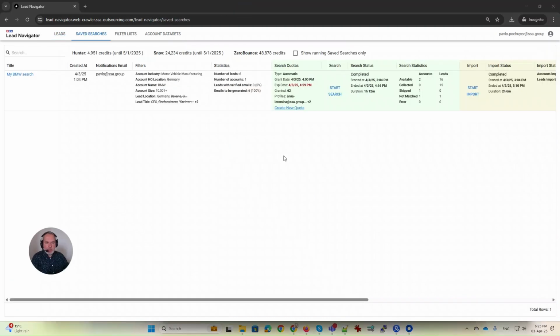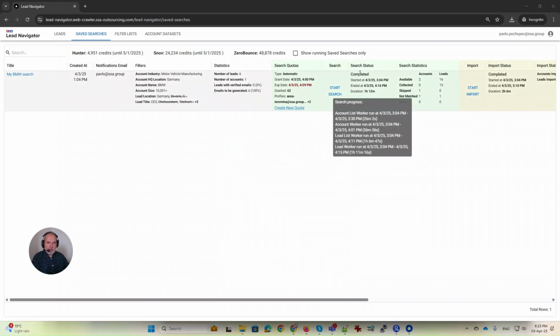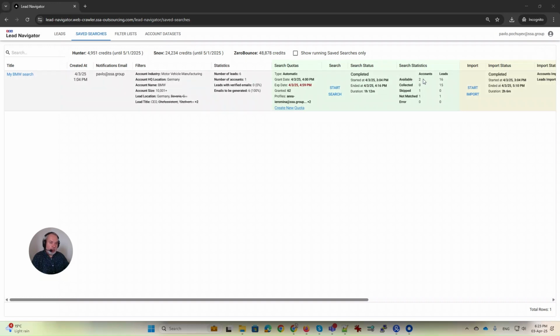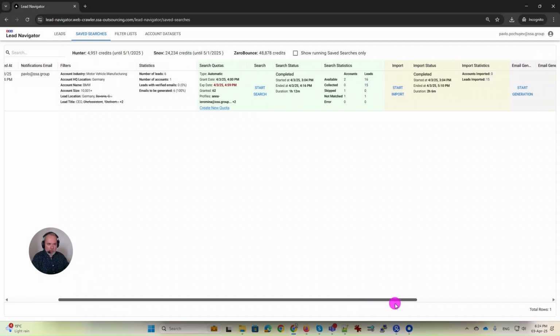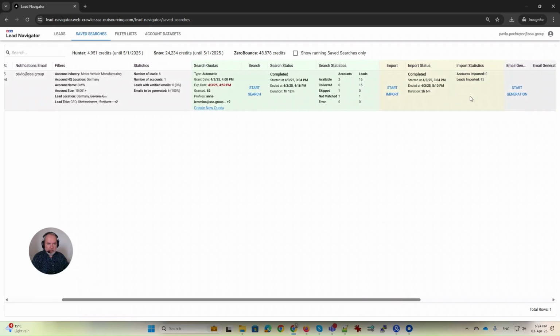So my search has been completed, and I can see that here in the search status. It took a bit more than 1 hour. Then I also see in the statistics that there were 2 potentially available accounts, and one was skipped because it is already present in Lead Navigator. One not matched, something irrelevant that was returned by LinkedIn, and there were some leads collected. That leads are imported into Lead Navigator.